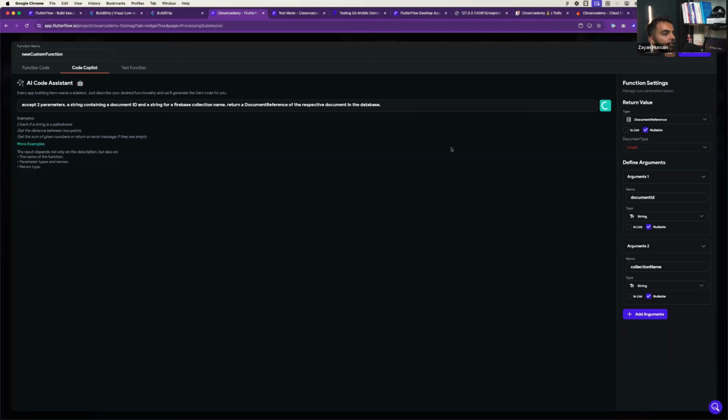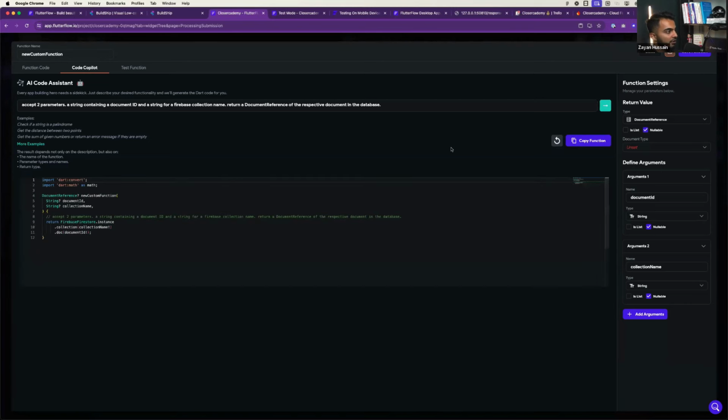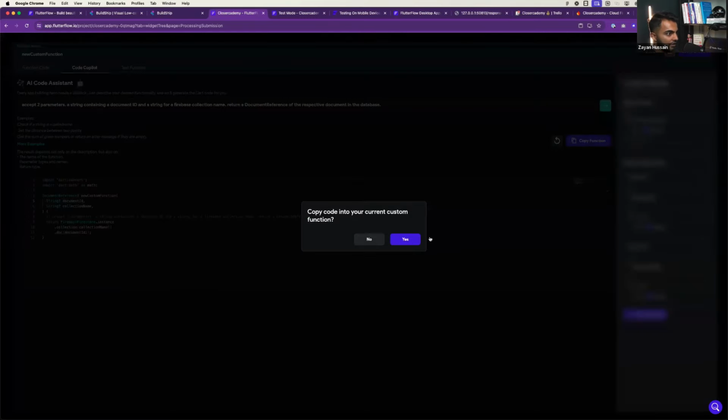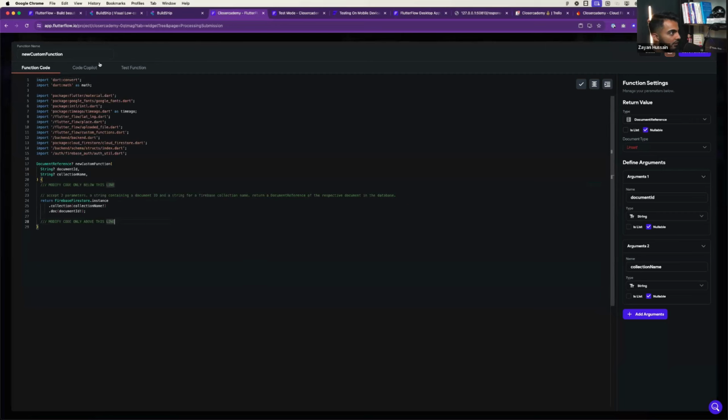And let's try to generate a custom function that will return me a document reference. Essentially, what I'm doing here is I need to convert a document ID string to a doc reference. And this actually looks good. I'm actually going to copy that over. Actually looks really good to me. So I'll say document ID, convert ID to document reference. Okay.